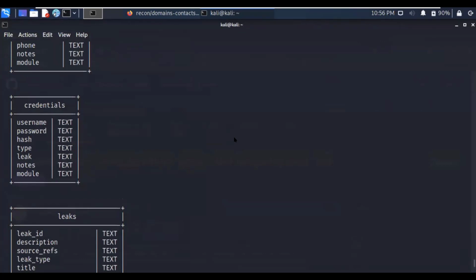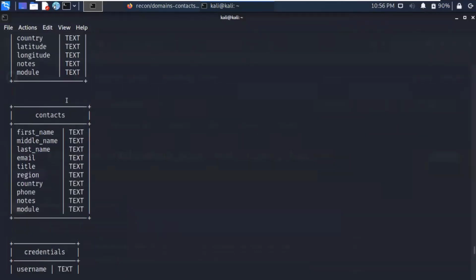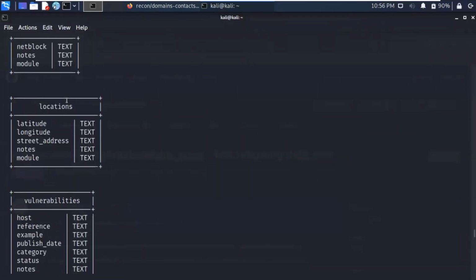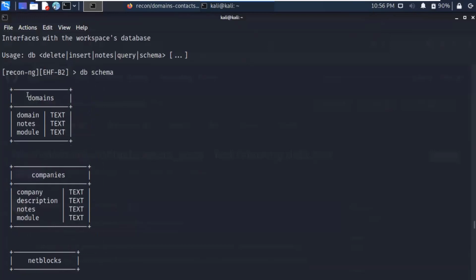In order to add the target to perform the network reconnaissance, I can do it by clicking on the option. I will click here, insert. What happened now? You just go here. Are you able to see contact, host, port, vulnerability, locations, companies, domain?